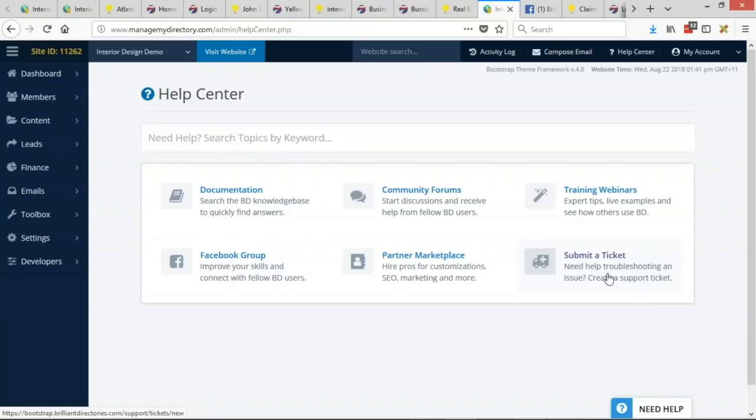How do I connect my domain name? How does a member add a photo album? They'll probably link you to an article that already explains that information. What is that, support at brilliantdirectories.com? Yeah, you can do that, or you can just click on the link here, submit a ticket, and it'll take you to the support center.